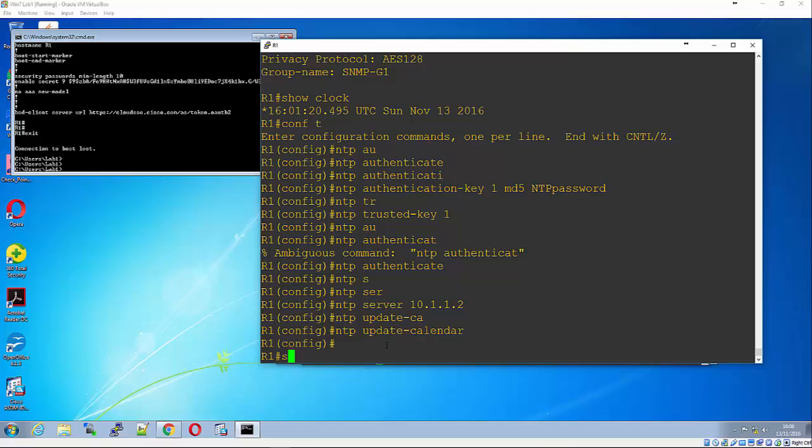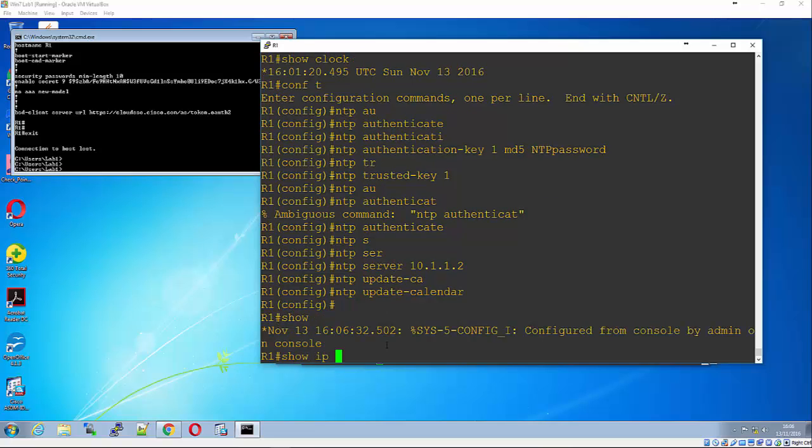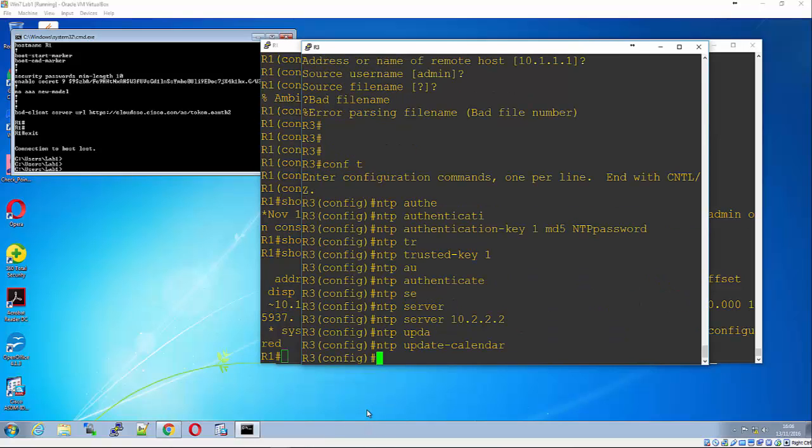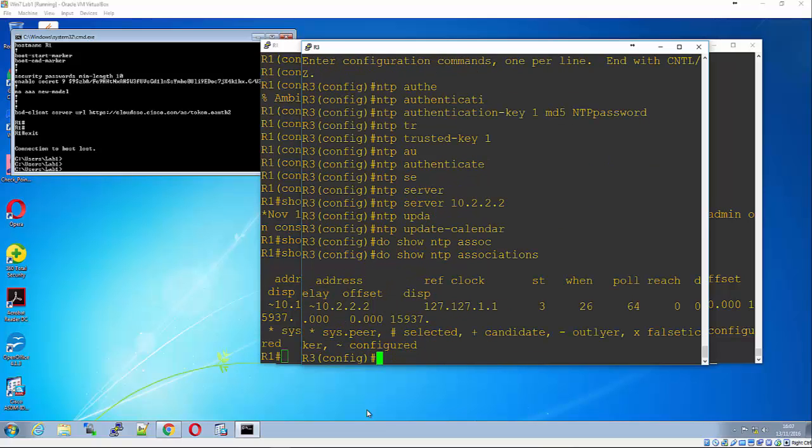So we can do a show NTP associations. We can see that the address of the server is 10.1.1.2. Do the same for router 3. So as well, there you can see.